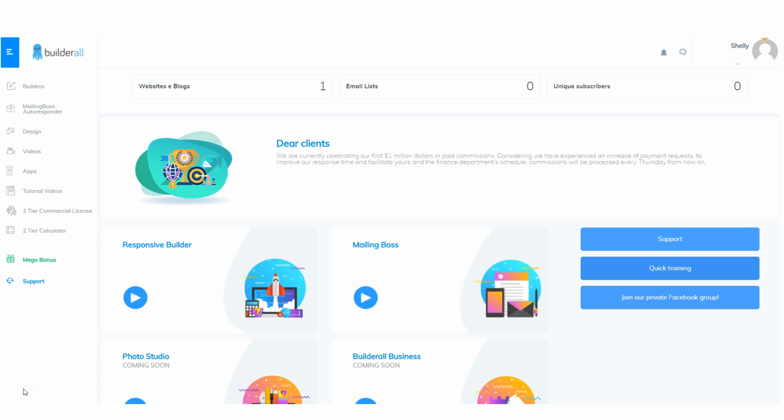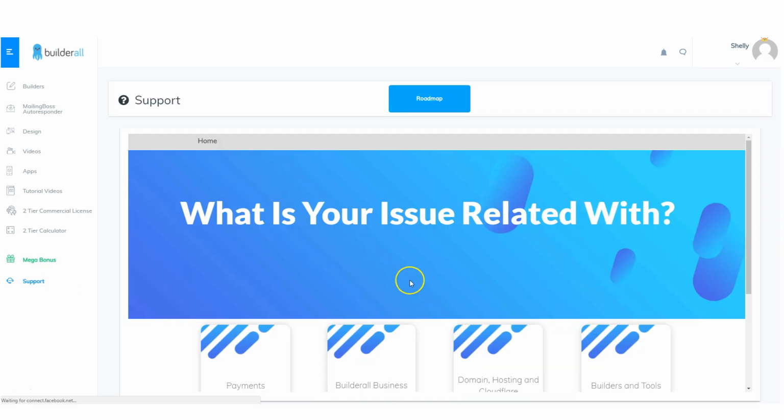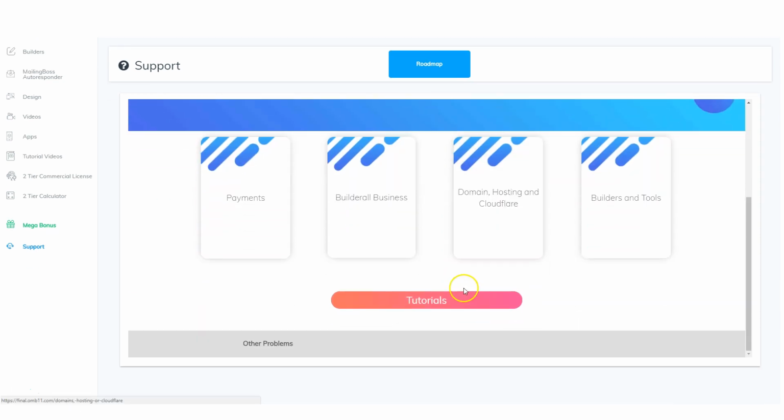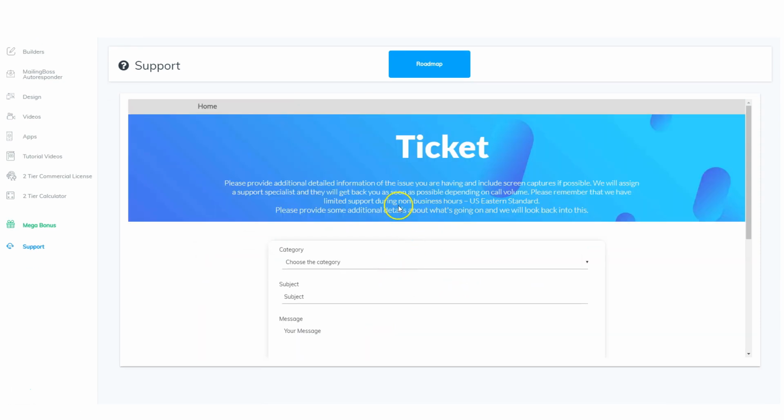In this video, I'm going to show you how to access the new support ticket system. So I'm in my dashboard and I'm going to go all the way to the bottom where it says support. And from there, I see that I can choose my issue or I can choose other problems. And here I've got the ticket system.